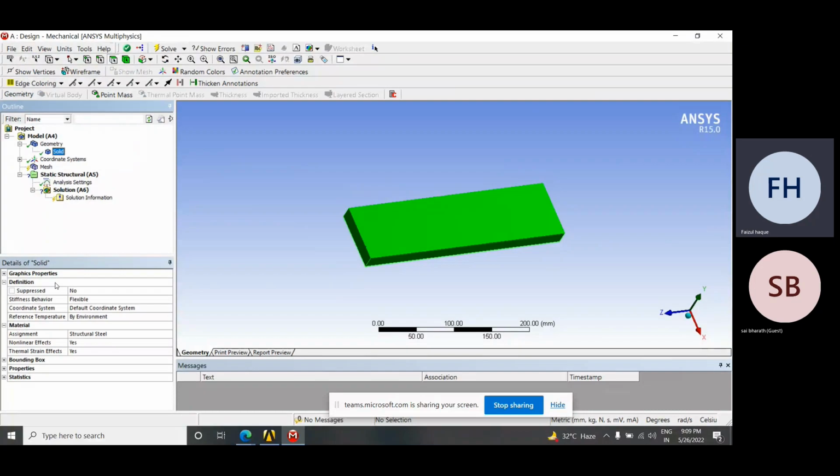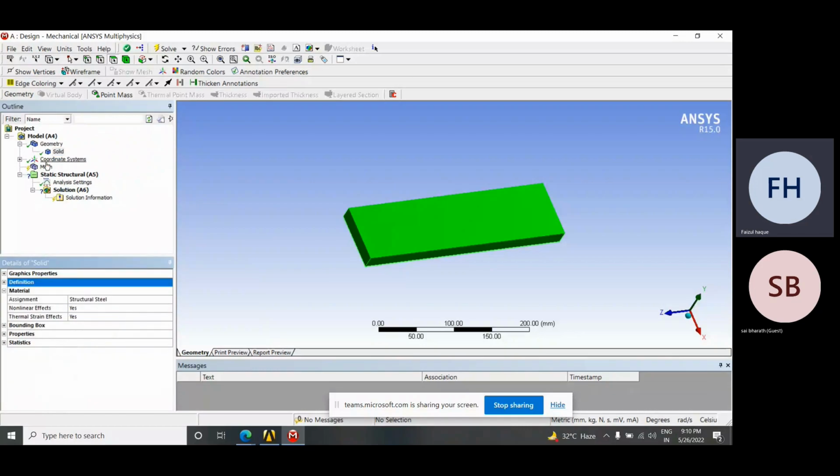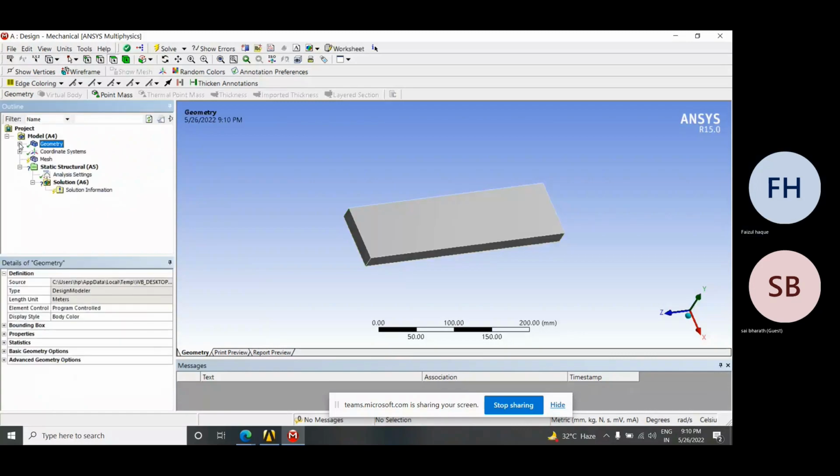And as I told you earlier, if you see here in this section, details of solid, you may see that in the material it is assigned structural steel, which means ANSYS by default works on structural steel materials. So how to change this material or how to assign new materials, I will let you know in the next session. So by default I am just going to work on the same structural steel material.